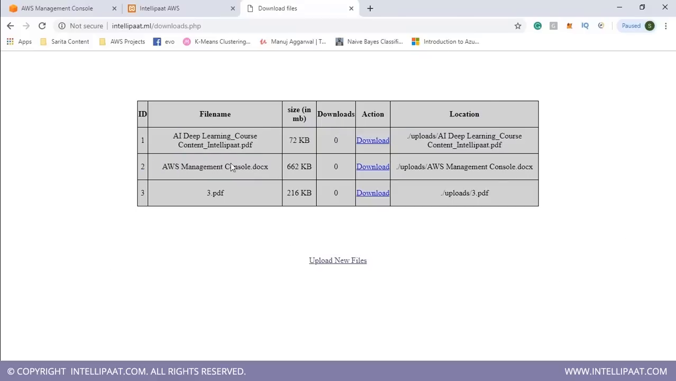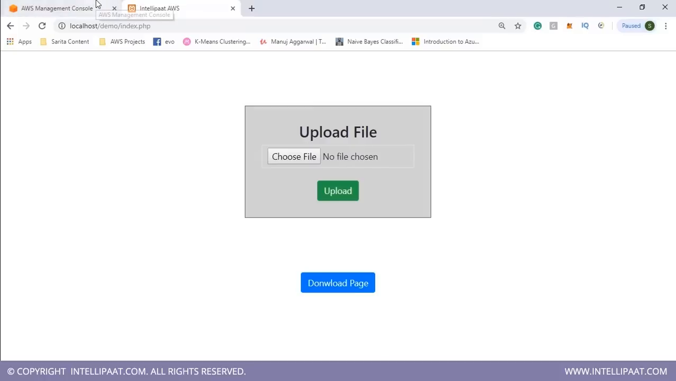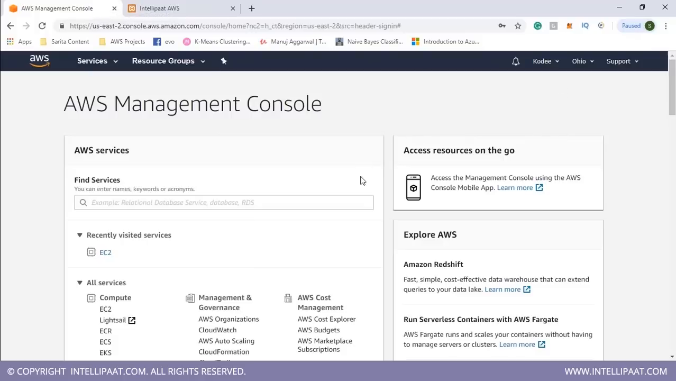These files exist in the RDS instance of the AWS services. Also, it gets uploaded to the S3 bucket. Let me show you how to do this one by one. Open your AWS management console first of all. Okay, so I have already logged into my account, and this is my account.